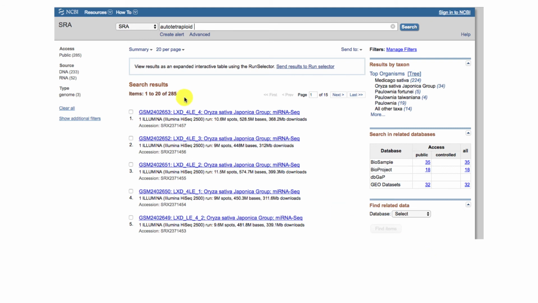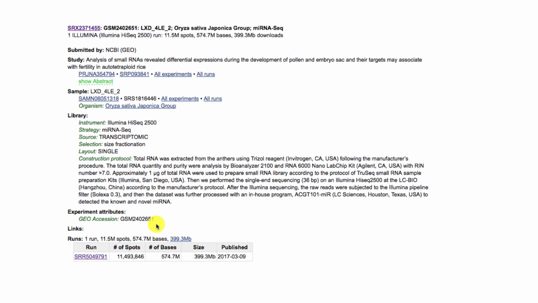Here I'm searching for something that's an autotetraploid, and Oryza sativa, or rice, is an autotetraploid. So some of these previous experiments on rice pop up, and I could go and download some of the data from these experiments if I wanted to. I could click on one, and I could see here is the run number for the SRA, and then the number of bases. So about 500 million bases were sequenced there. I could use that number to download it, and I'll show you how to do that in today's lab.